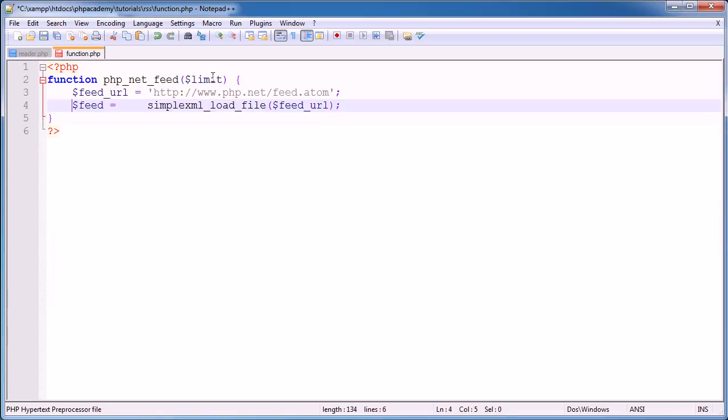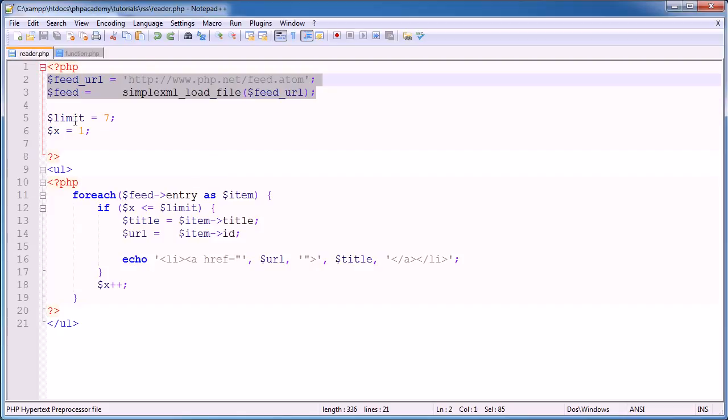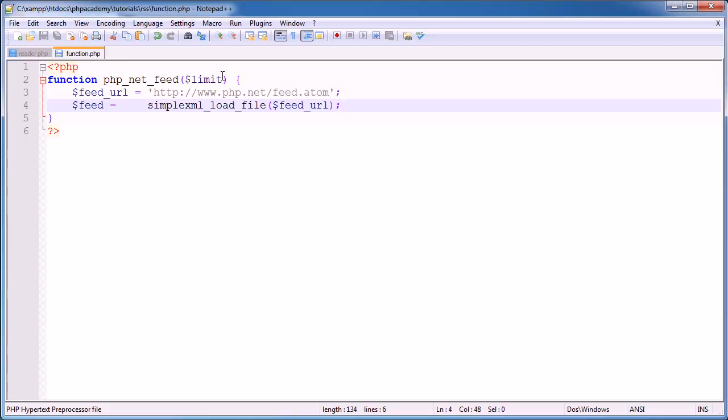In fact, not a lot of it's going to change, but we are going to need to do something a little differently. The function itself isn't going to be echoing the data out. It's going to be returning it as another array, so we can then use that elsewhere and use the array however we want. So it's going to be a lot cleaner to use this.